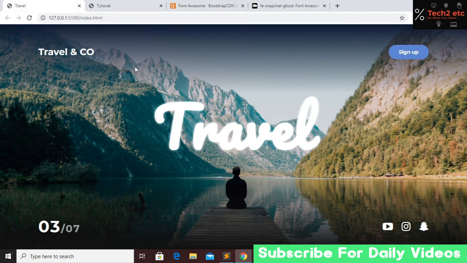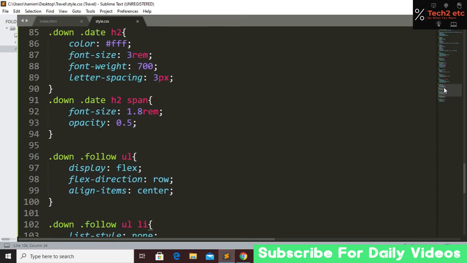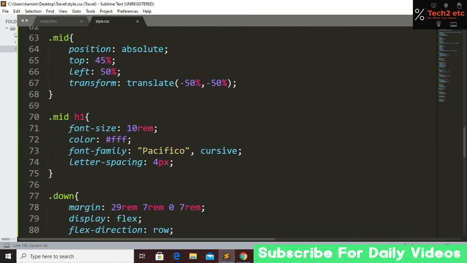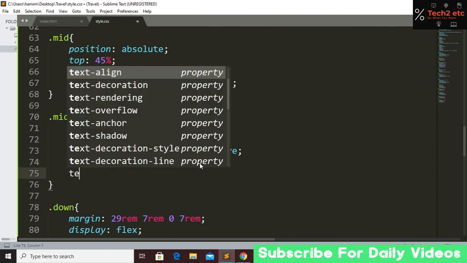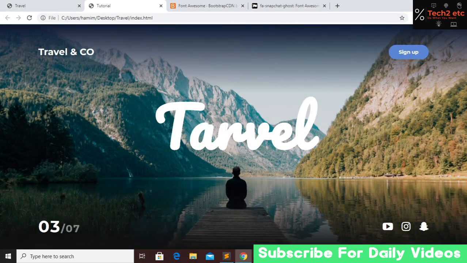Now we have to create another thing. Here you can see that our travel heading is actually glowing, so we have to create this glowing effect here also. For doing this, go to our CSS, go to h1, mid h1, and here we have to type text-shadow. The first one will be 0, the second one will also be 0, and the third one will be 7 pixels, because I want a 7 pixel glow, and the glow color will be white. Now save, go to our website and refresh. Here you can see that now our heading is glowing and it is looking good.